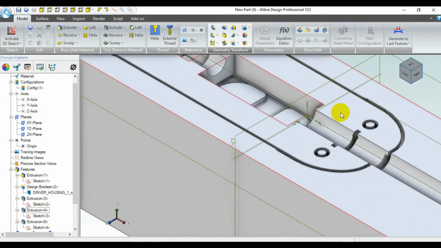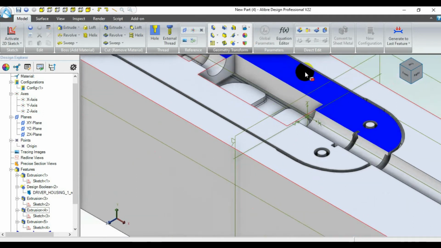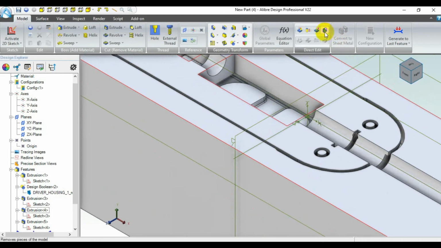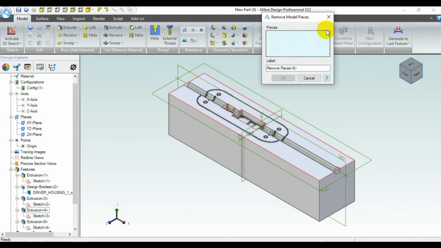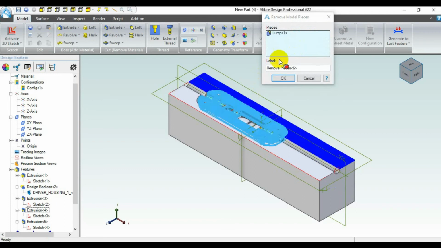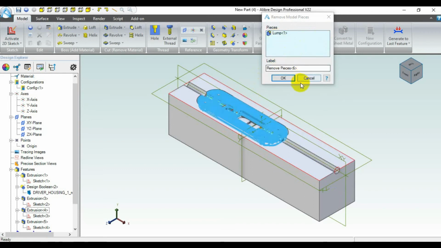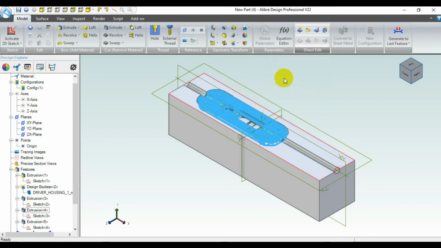Now there's a few more lumps here. They call them lumps. I don't know why they call it lumps, but that's a thing about Alibre. So what we want to do is isolate the lumps here. Now if this is separate, we need to get rid of this. We'll go there, remove pieces. We want to take out this piece here, which is lump, okay, and we want to go OK.